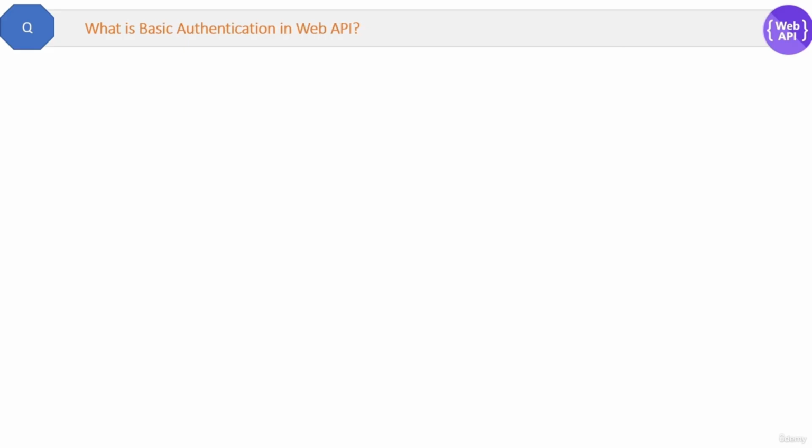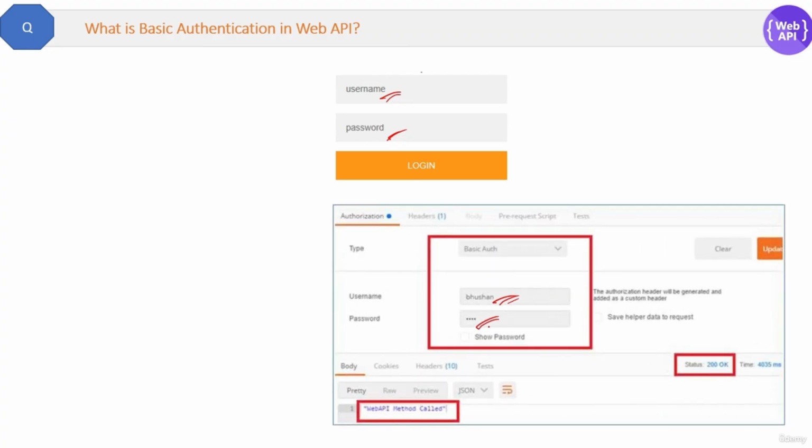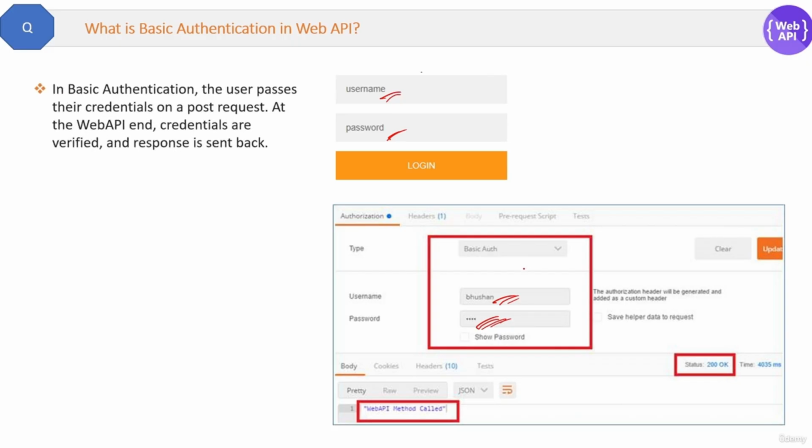What is basic authentication in Web API? Authentication means verifying a user who is accessing the system or the Web API, right? For example, when a user logs in to some UI application, then username and password will be passed to the Web API for authentication purpose only. This is the Postman screenshot where we are passing the username and password with every request to verify the user. So the definition is, in basic authentication, the user passes their credentials on a post request. At the Web API end, credentials are verified and response is sent back.